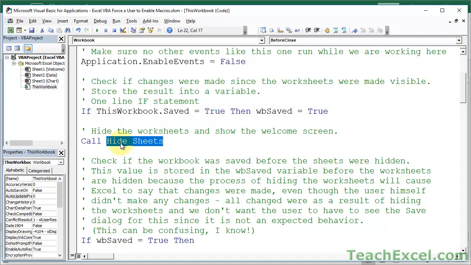Remember, Excel sees hiding and showing worksheets as a change that was made, which means that when you make a change, Excel on its own will change the saved value, or the state of saved. So when Excel is called to hide the sheets right here, it's going to say that this workbook has not been saved. It'll change it to false so that it knows to offer you a dialog to save your workbook. So we want to check it before we hide the worksheets. We want to save that value. Then we want to go ahead and hide the worksheets.